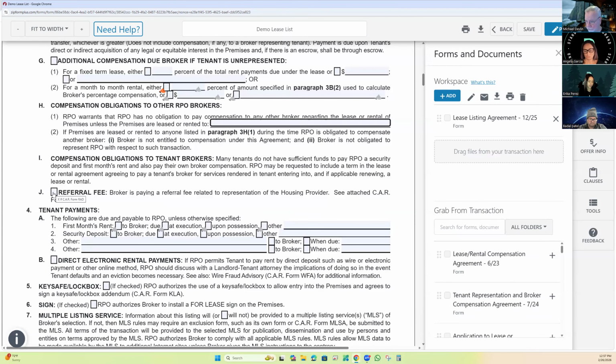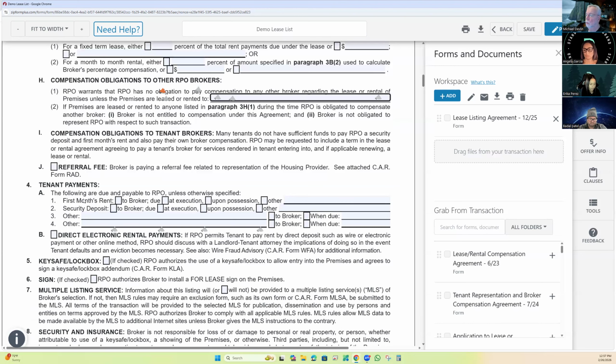If you're getting a referral fee, like somebody referred this to you and you're giving them, I don't know, $500, you check that box. When do you get paid? Which means when is the landlord paid? So first month's rent goes to the RPO. Don't check to the broker. Don't check it's due. Don't check those boxes, right? The following are due and payable to the RPO, first month's rent, and that would typically be on execution.